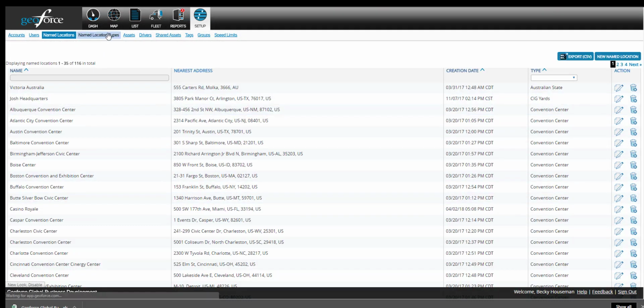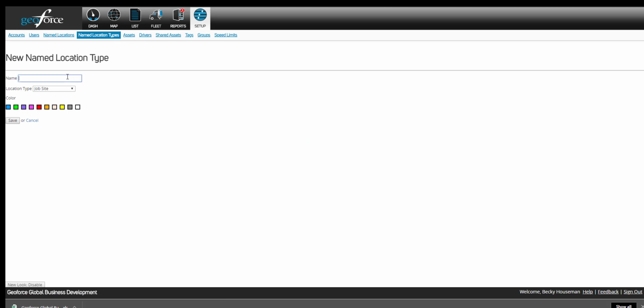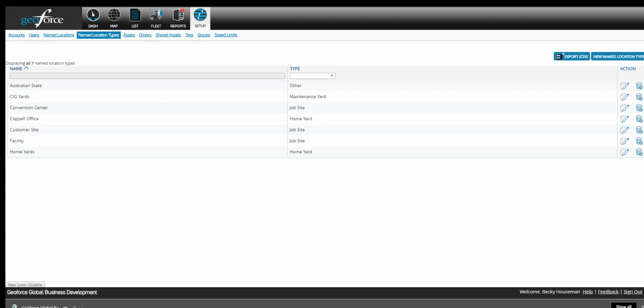To create a new named location type, click on the icon on the right-hand side of the screen. Type the name of the location that you would like and classify the location type. You can also choose the color of the geofence that will show up on the map screen. Then click Save. To modify an existing named location type, click the pen and paper icon on the right-hand side to take you to the screen to make changes.